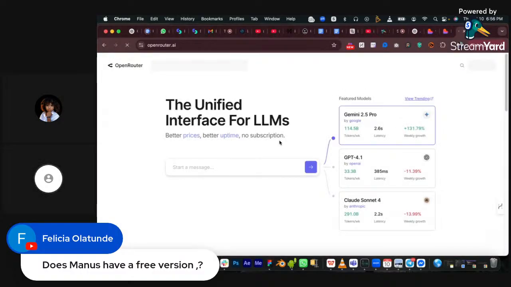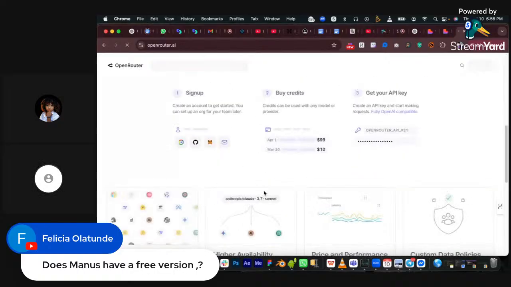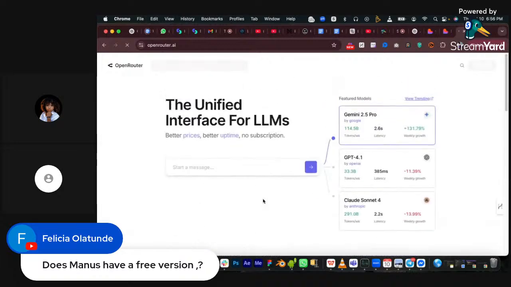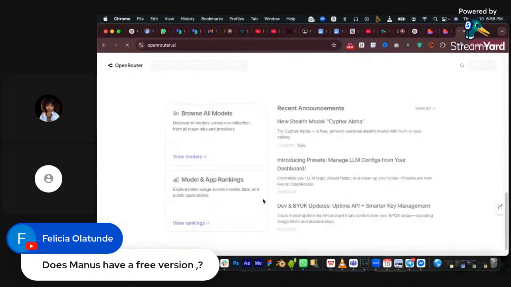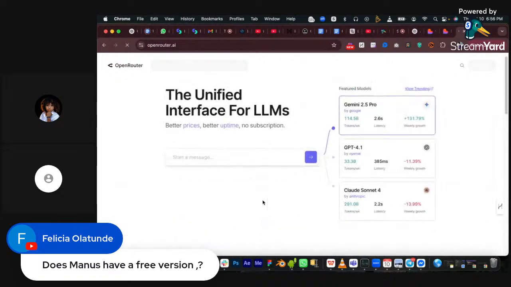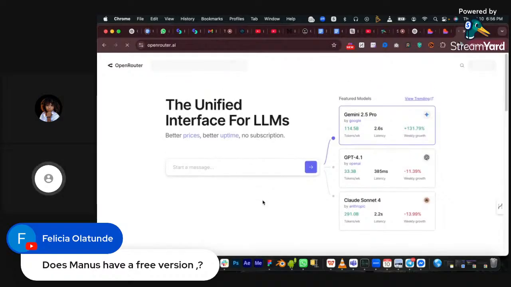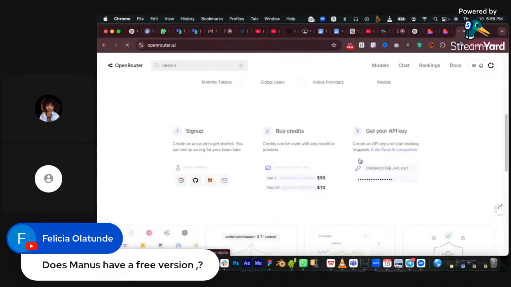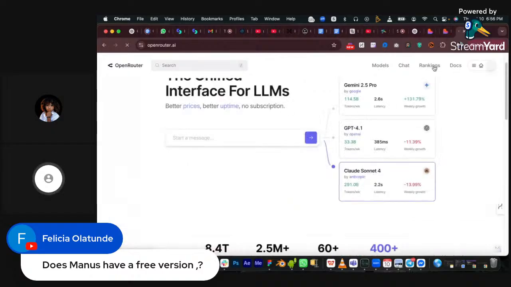So you can come here. This is OpenRouter. This is where you have access to audio AI models. You see the AI that is trending, that is doing the best. You see that it is actually Google Gemini that is doing well. Once you come here to ranking, you can see the AI that is doing well.